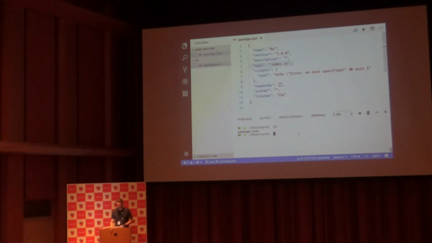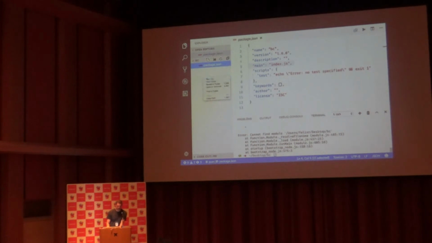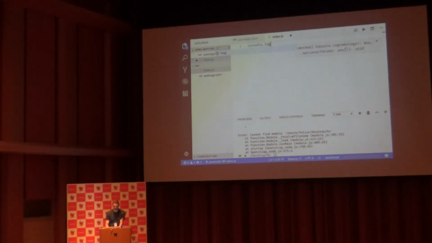So right now, if I execute this application, I get the error that nothing could be found. There's no index.js. But I could just make one of those files. Just say index.js, and then console log and a little message, right?